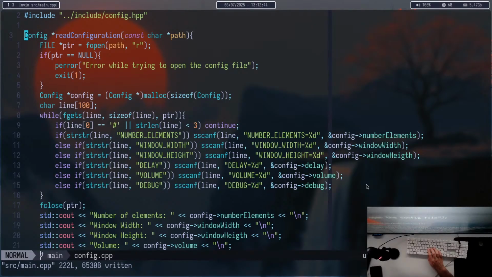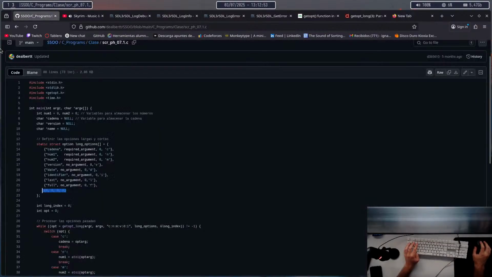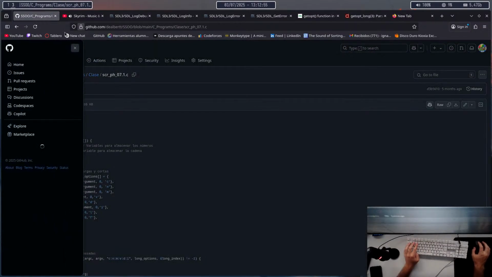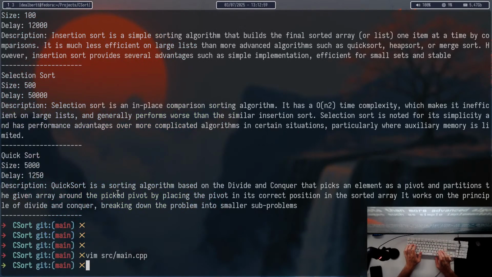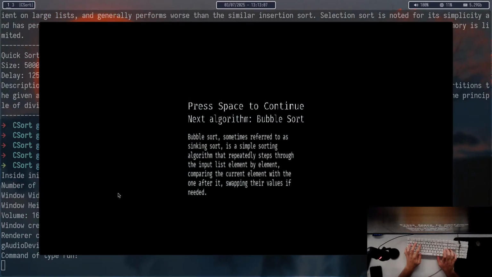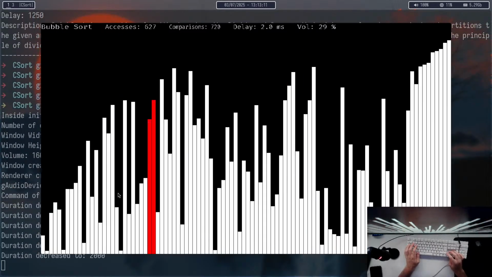C. What do you mean by that? You're doing LeetCode? No, I'm not doing LeetCode. I'm working on a project which is called CSort. Well, it's just pretty much a sorting algorithm visualizer. I'm building something, yes. Is it this one? Okay, yeah. This is basically it.